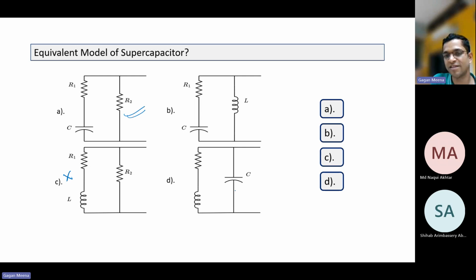Because here in series with the capacitor, a resistor will also always be there. So here we have C and R in series and R in parallel. No other option is fitting. This is not correct because there is no resistor here. This cannot be there. This is outrightly rejected. Okay, clear?